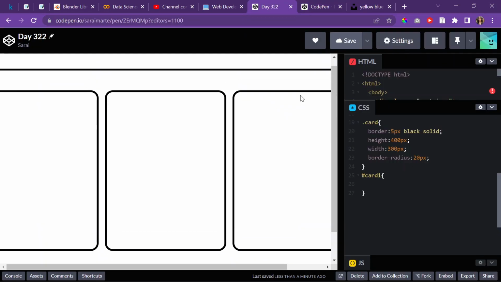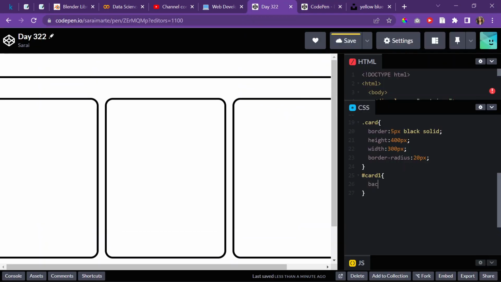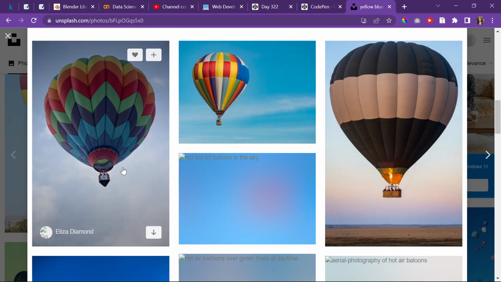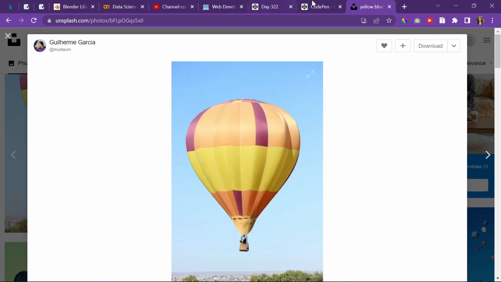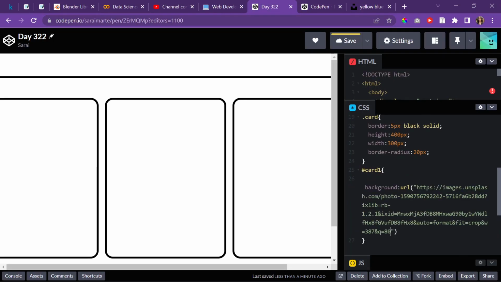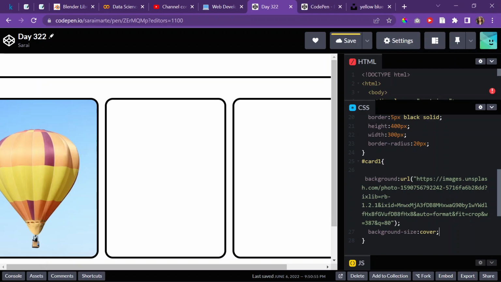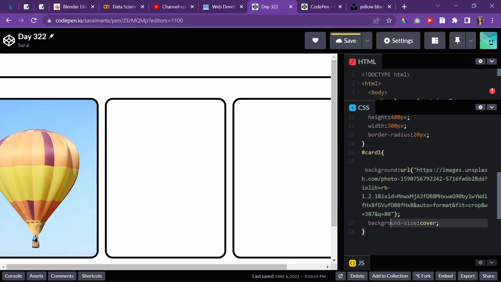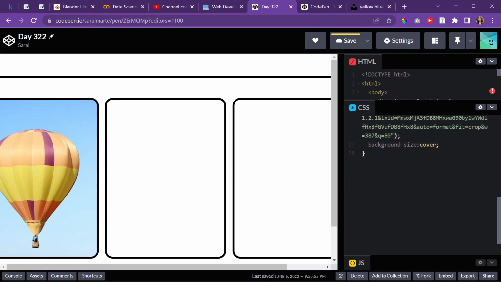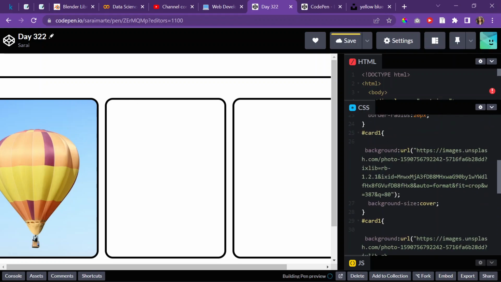Okay, and so what I'll do is I'll give card 1 a background property URL, and then I'll just go here to Unsplash, and I'll right click on my image that I have here and paste it in there, and then it should pop up. But in order to make it pop up nicely, we'll change the background size to cover, so it covers the entire size of the container. And then I will just copy this and paste it 2 times and just change the ID selector.